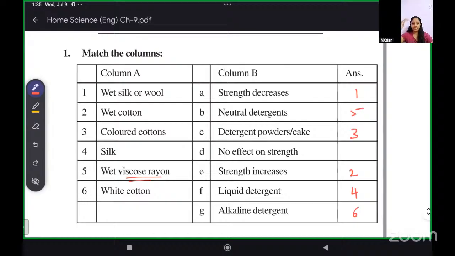Wet silk or wool, the strength of fibers will decrease, whereas in cotton the strength of the fibers increases. White cotton is washed with alkaline detergents. Wet viscose rayon is only washed with neutral detergents. Silk is washed with liquid detergent, and colored clothes are washed with detergent powders or cakes. Any other doubt in matching the columns?